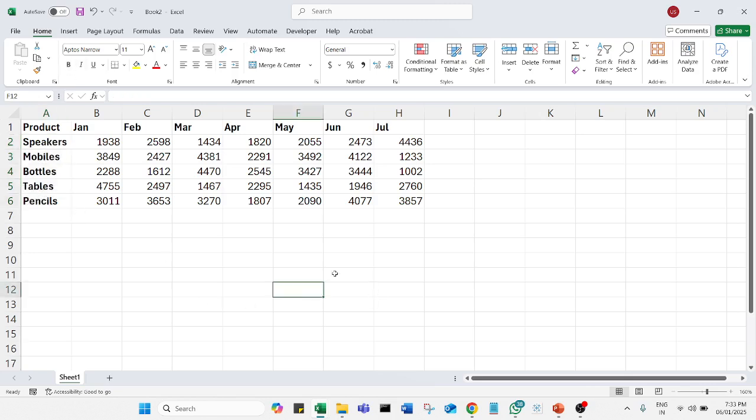Now I have here some kind of search. Here I'm going to search for the product, and here I'm going to give the month. For example, if I go for the product speakers and for the month of February, then we get this. I'm keeping it red so that we can work with this. So the product is speakers, and the month is Feb.